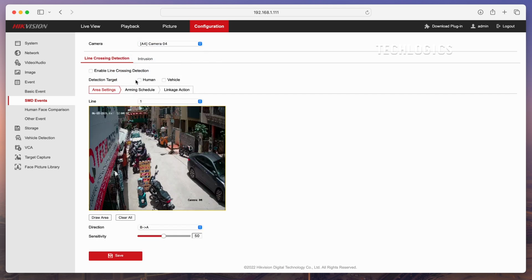Select the specific camera you want to configure. In this demonstration, we will use the fourth camera. Look for an option labeled line crossing detection and check the box or toggle it to enable line crossing detection for that camera.